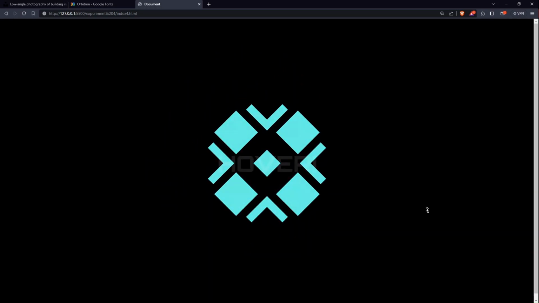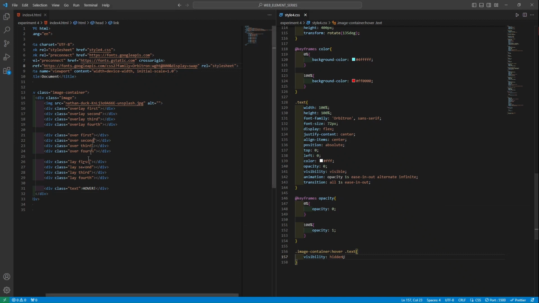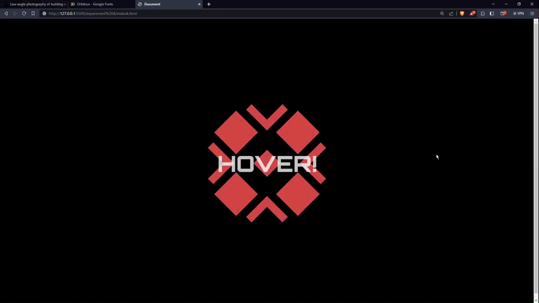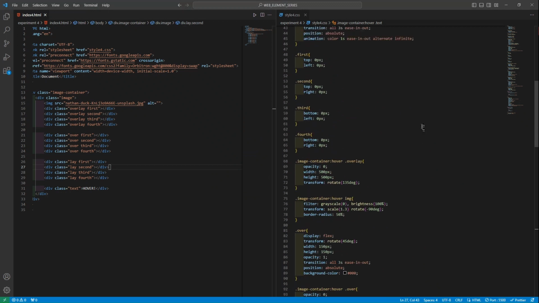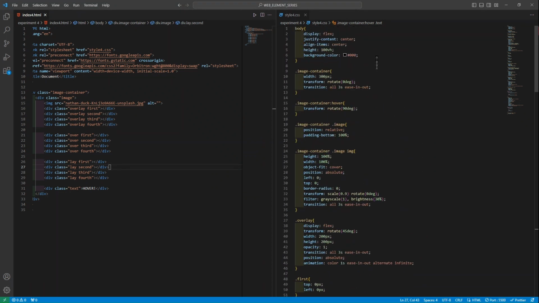Also, I would suggest, as you know, that I've created 3 classes of overlays. I'll show you. The first class is overlay itself, then I named it over, and then I named it lay. I would suggest to always keep the over one the same color as the background. And I'll also show you the reason behind it.